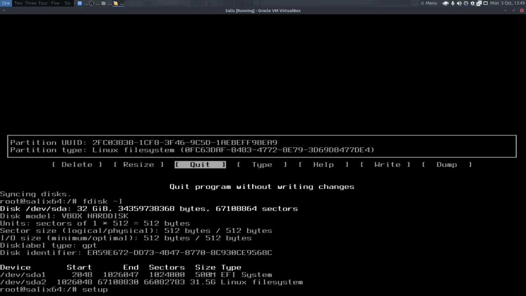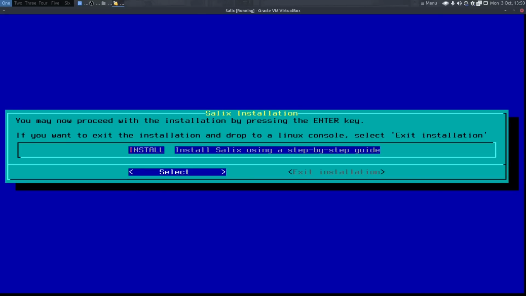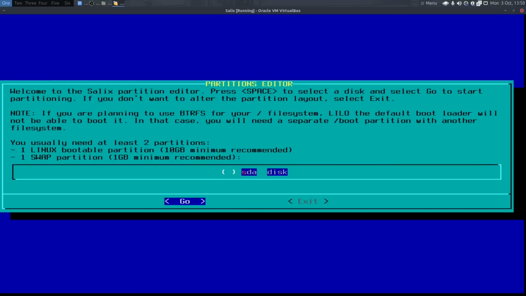So next step, I'm just going to type setup and see where we get to. What do I want to do? Keep the current key map or select another key map? The current key map is uk.map. Great. So by setting the language right at the beginning, it's automatically set the key map. And what do I want to do now? Install Salix using a step-by-step guide.